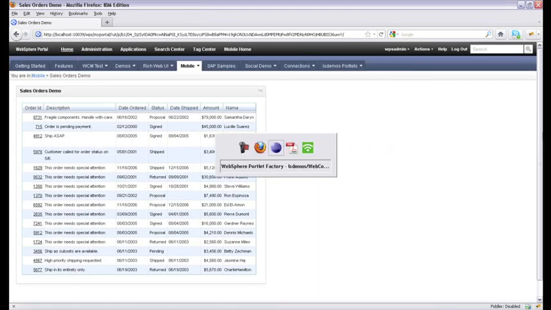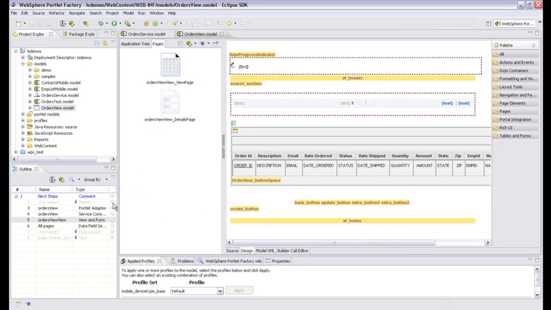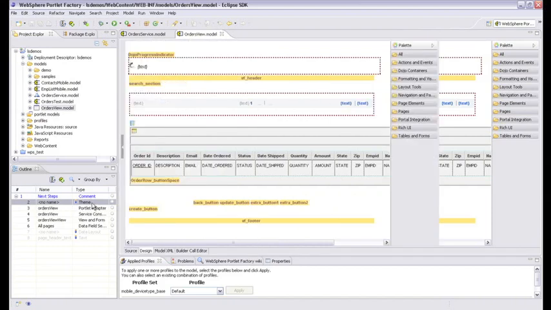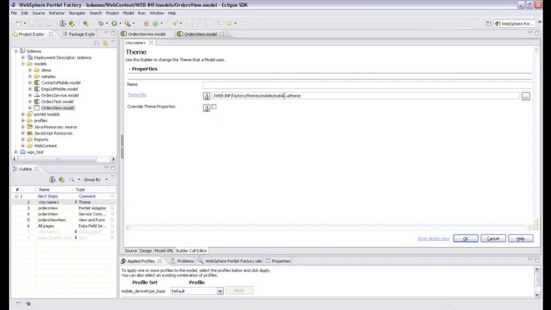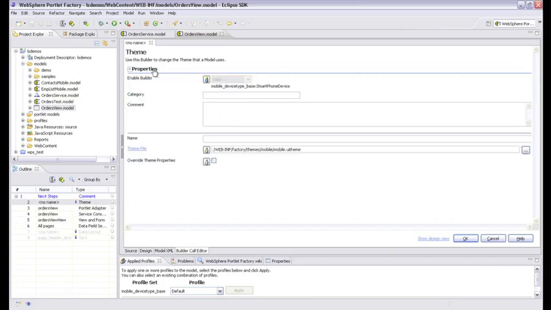Now, let me go back to the model and point out a couple things. Notice that some of the builders in this builder list are grayed out, meaning that they're currently disabled. These are actually the builders that will enable some of the different behavior and appearance for my smartphone device. So the first one is the theme builder. So let me open that up. Notice that the mobile UI theme is selected. However, this builder is currently disabled.